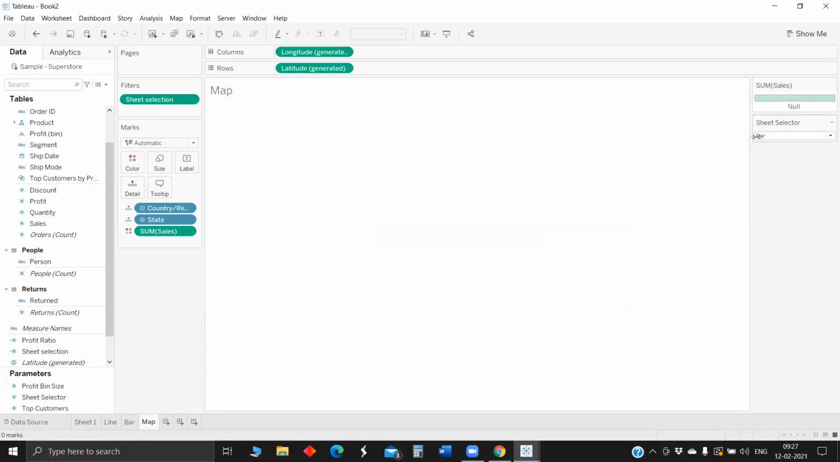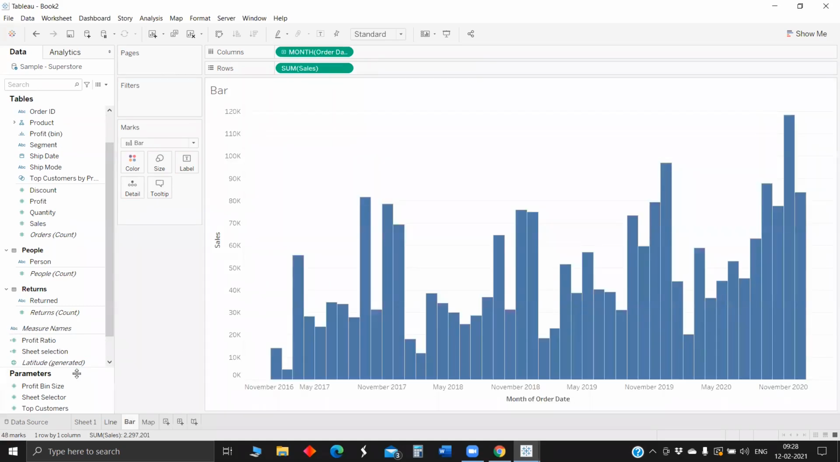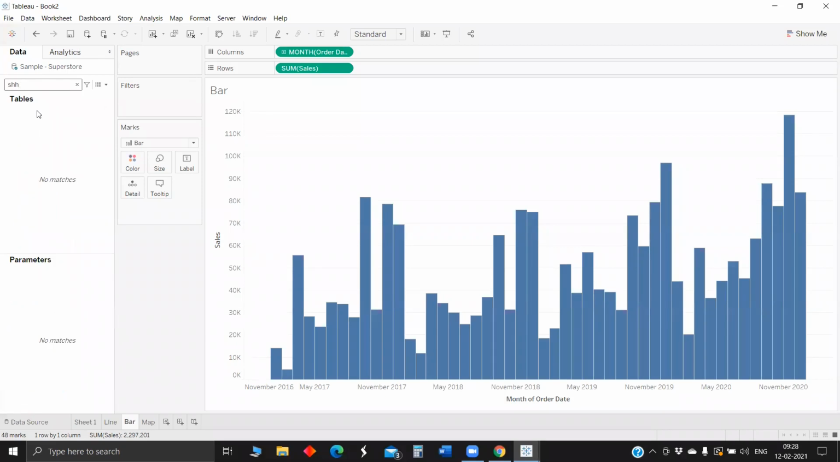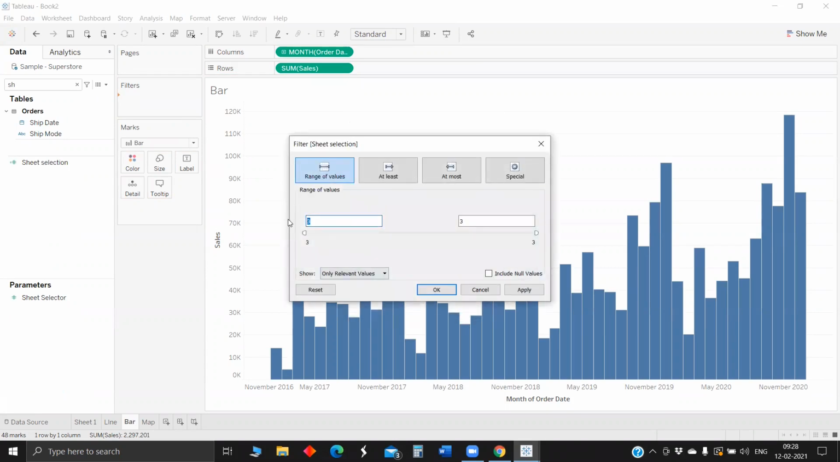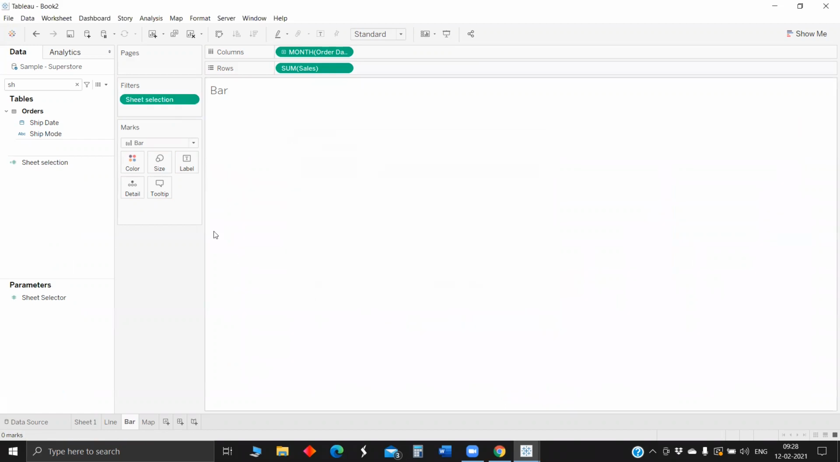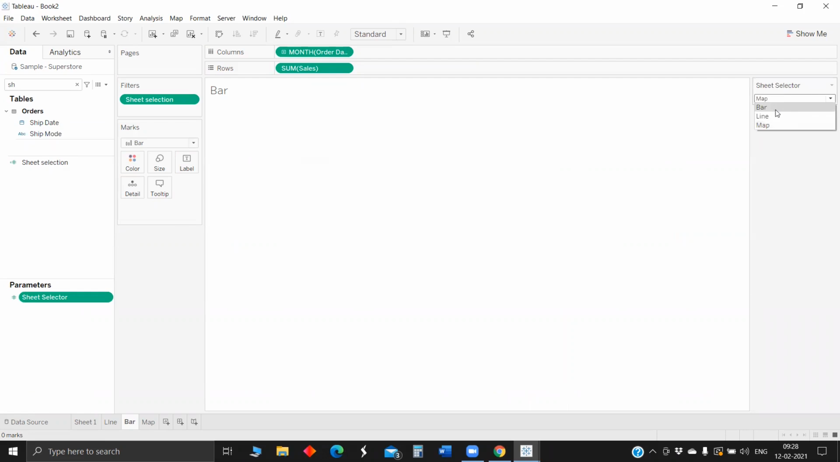Okay. So now when bar is selected, this entire sheet will vanish. So if we click on maps, now we can see the map. Similarly, we have to drop the calculated field and select the appropriate number. Sheet selection. All values next. So 2 for bars, I believe. Or 1, I guess, 1 for bar. So let me open the sheet selector. Let me select the bar.